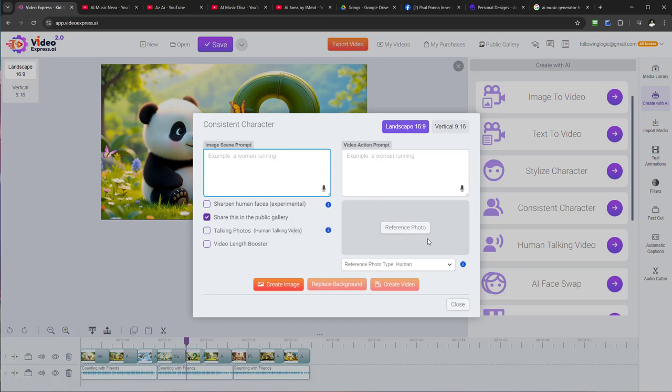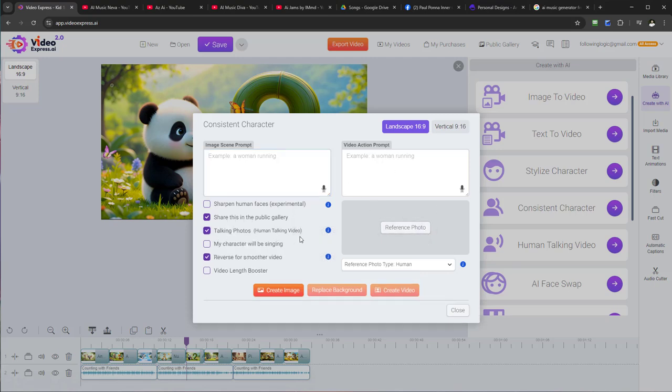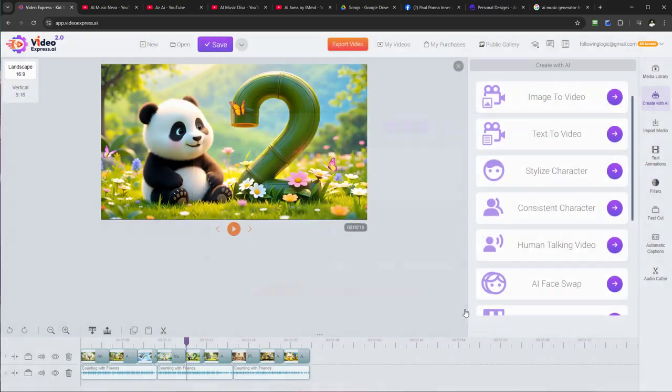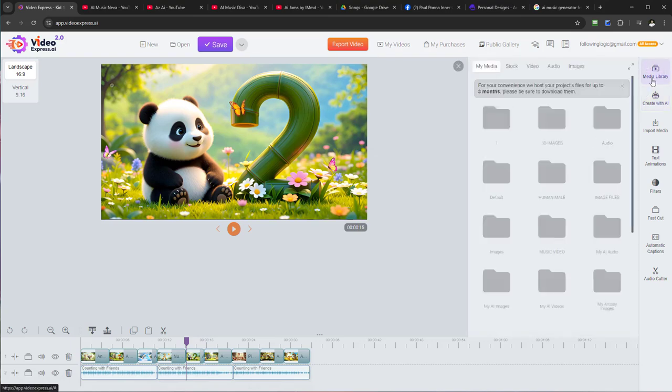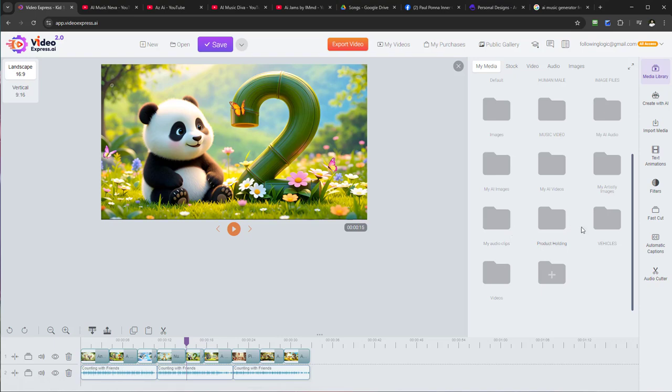And alternatively, if you have that reference photo, just engage talking photos and then apply your track. Then you can actually apply my character will be singing and make two versions and see which ones are the most accurate when it comes to lip sync. Okay, because that's one of the biggest things. You just want to have it as perfect as possible, and that's exactly what I did. And it's all about testing.